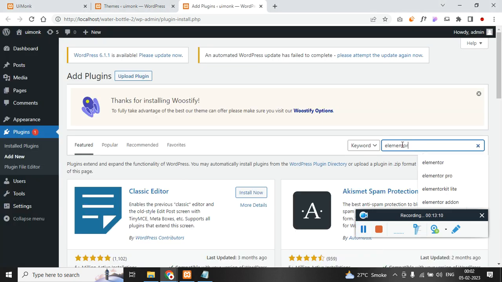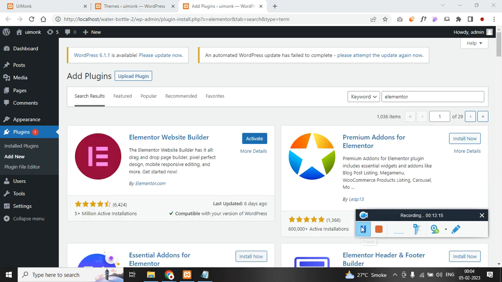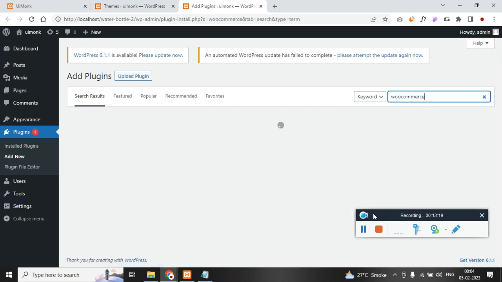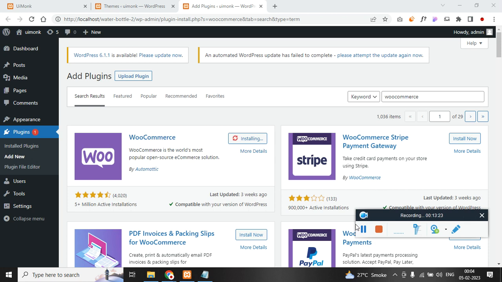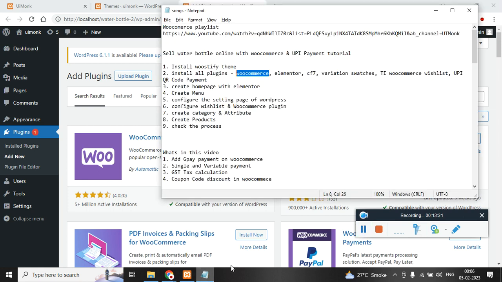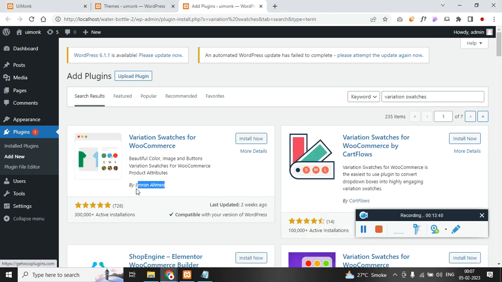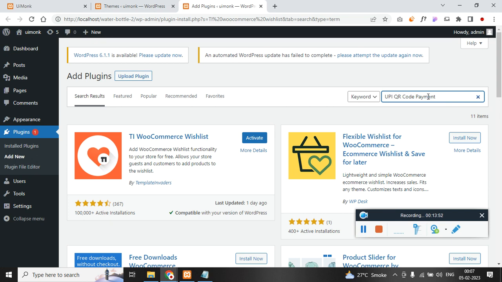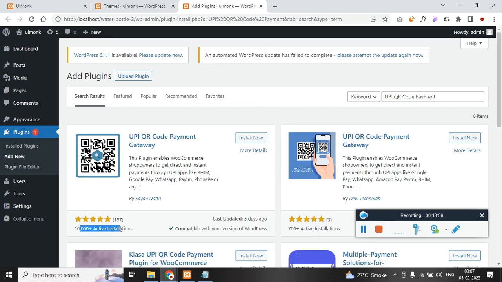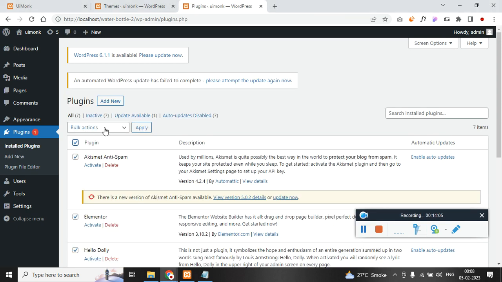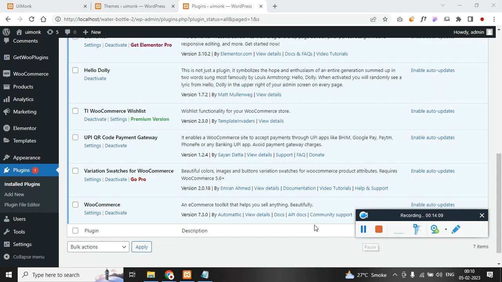The first thing is Elementor. Click on install. Do not activate now. We'll use the bulk method to activate it. Let's search for WooCommerce now. And then we need to install variation swatches. So note the author, click on install, and then we have WooCommerce wishlist, and then finally we have the QR code. Look for this one, click on install. Once you install all, click on the installed plugins, and then simply click on this button and activate. Click on apply. So now all the plugins are activated.